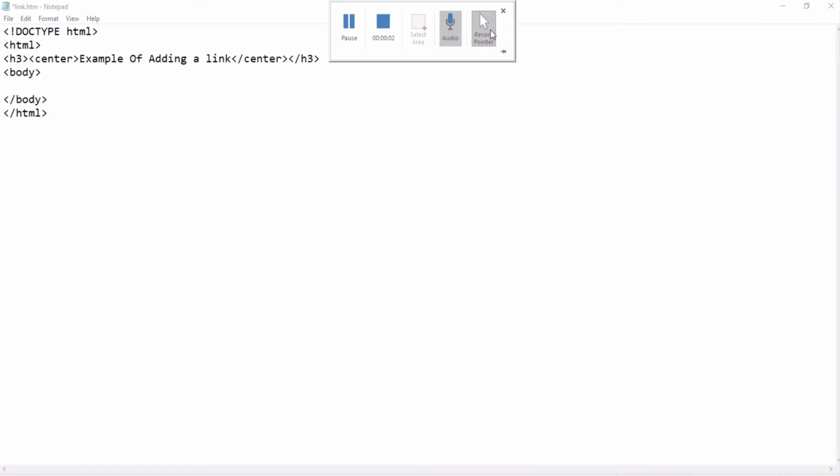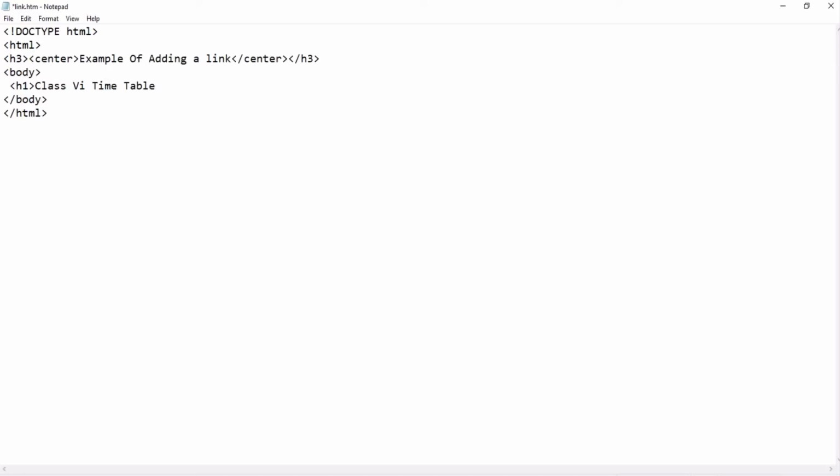Let's see here how to create a table, okay, in HTML. Fine. So I already have written the basic text here. Fine. So after that, let me give the header here first for the table, h1. Just wait. Okay, suppose I am writing here class 6 time table. Just suppose I'm creating a timetable. Okay, fine. This is the header. Then after that, let me close.